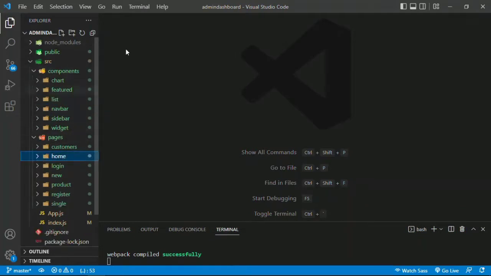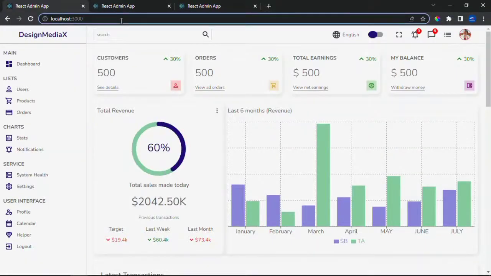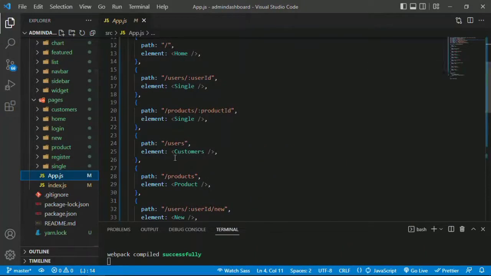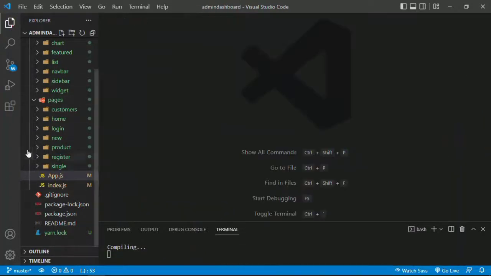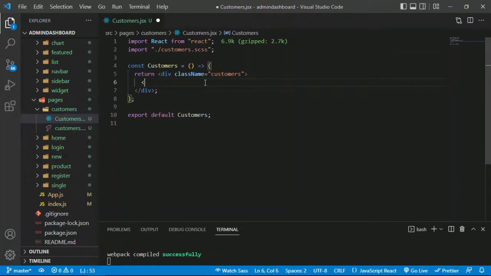So let's minimize everything. So we worked on the home page. So the next thing we want to do is to work on the customers page. So we want to take care of this customers page right now. So we're going to leave it here. So in our app.js here, this is it. So click on customers, we're going to get rid of this. And then here we're going to say sidebar.